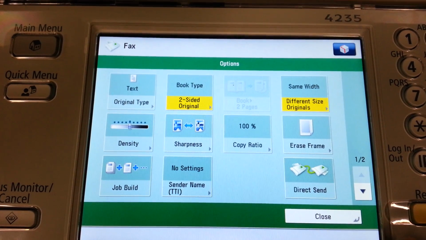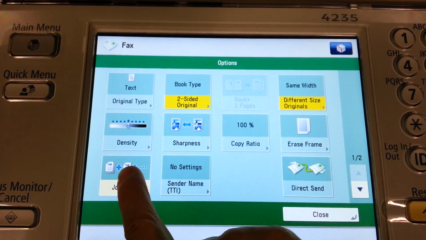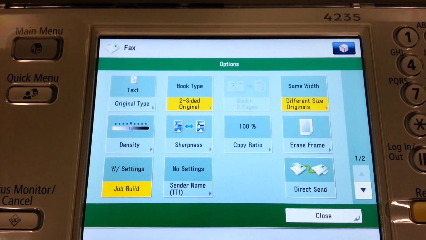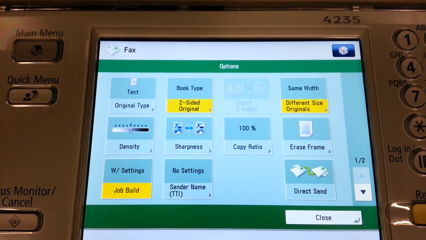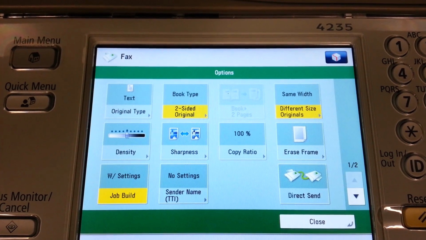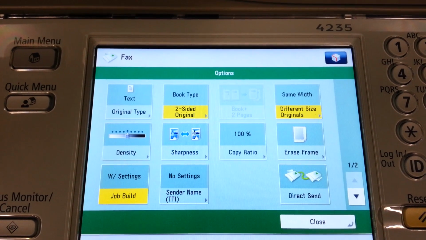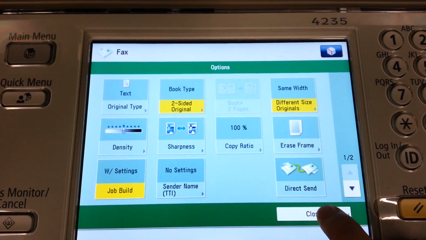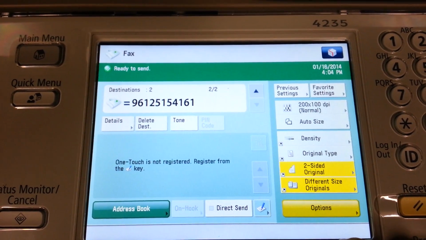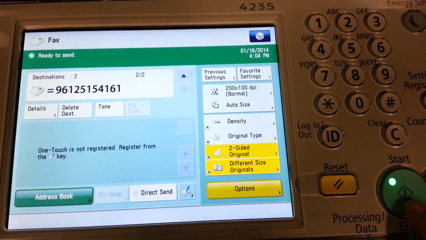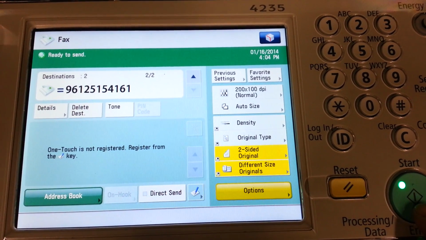Probably the most important function in here is the Job Build option, which allows you to put more sheets into the document feeder so that the machine sends one file as opposed to multiple pages to the recipient, with the possibility of them getting lost or walking off with other individuals at the fax machine. If all I needed to do was fax to these two phone numbers, I would press the Start button to the right of the display and send the document.